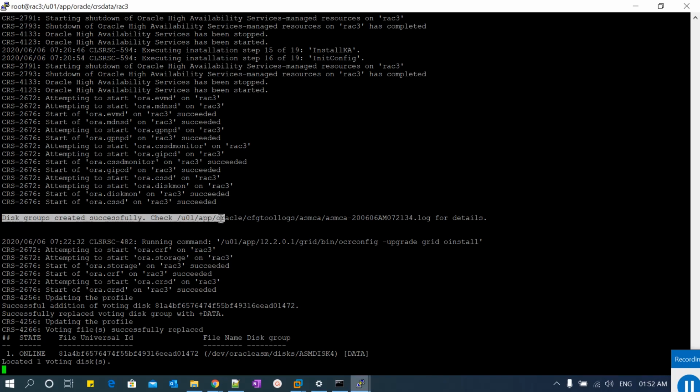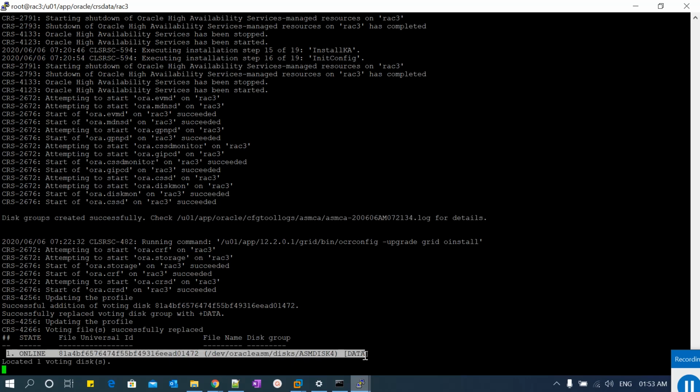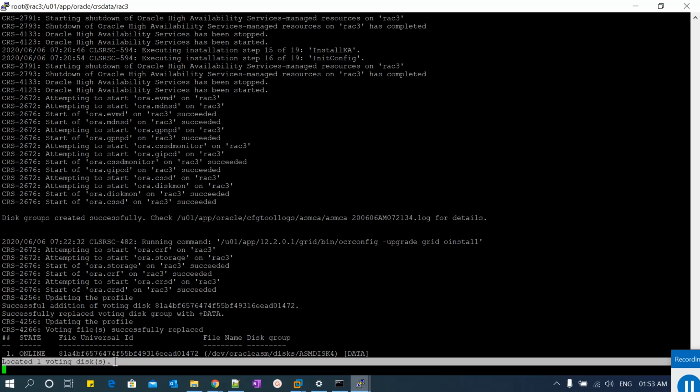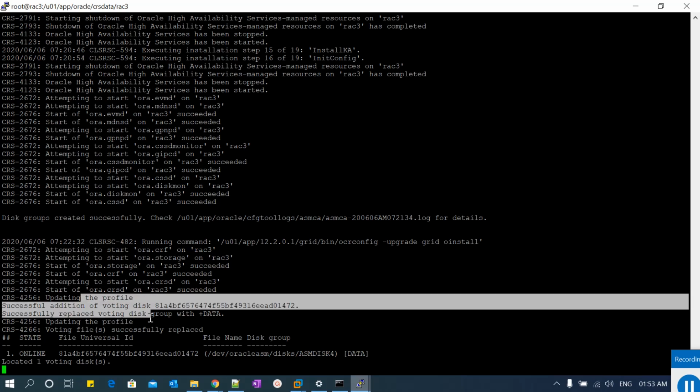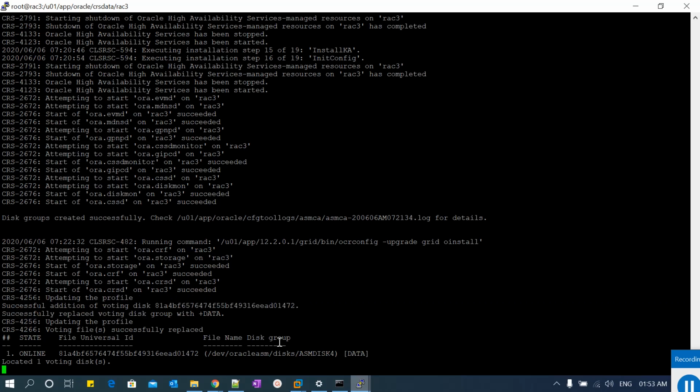You can see here, right, the disk group was created successfully, the default data disk group that we selected. And you can see this one, right, the voting disk. The voting disk has already been created in this data disk group. Look at it, one voting disk, and along with that CRF, storage, and other services also got started. Let's see how it proceeds further.